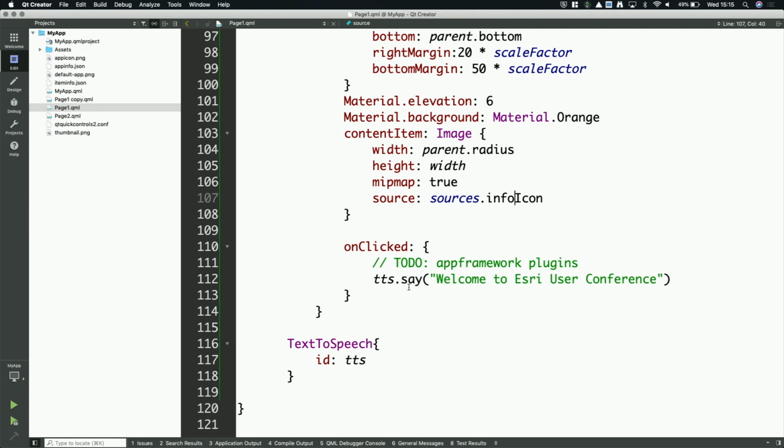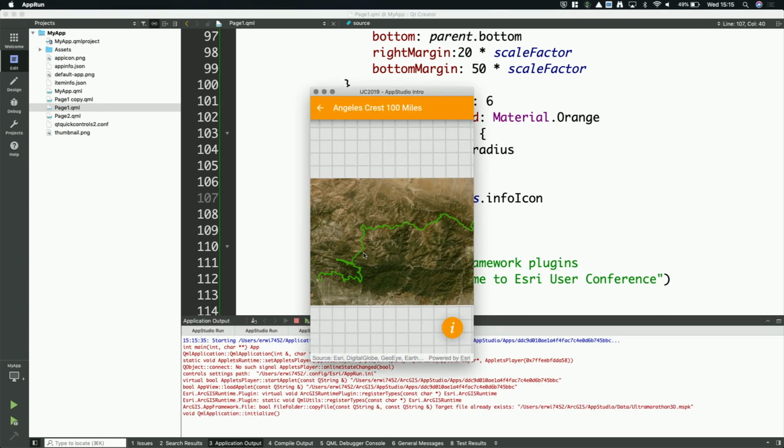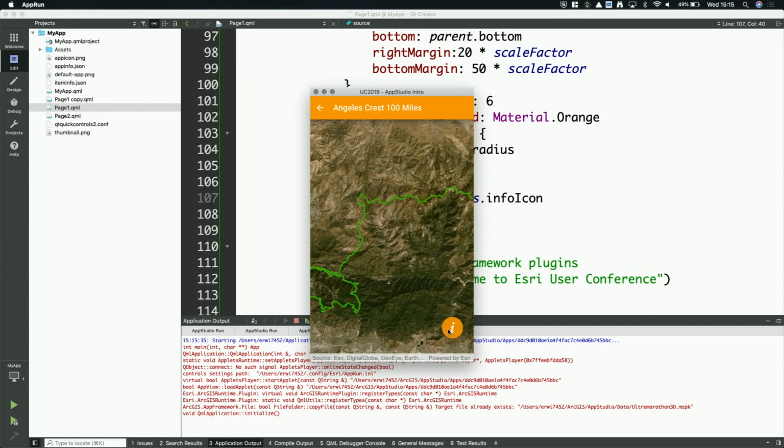So I'm going to save this, and I'm going to run this, and then we have the same app with this orange info button, and if I click this button, it will say something. I'm going to turn up my volume here. Press this button. Welcome to Esri User Conference.